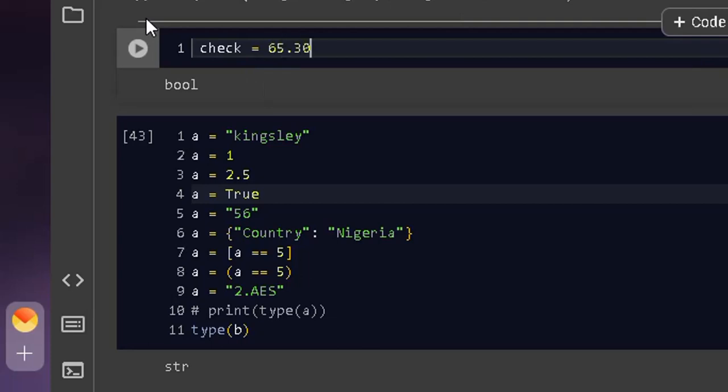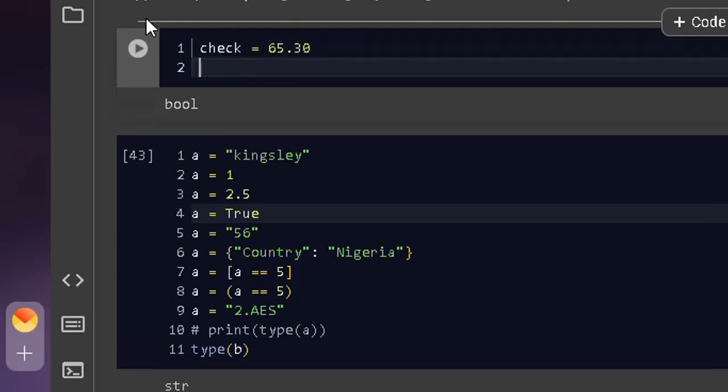How do I know the type of data check is? Check is an integer. It's a number. Oh no, it's not an integer. It's float, because it has a decimal number. If I want to know the type of data check is, what should I do?